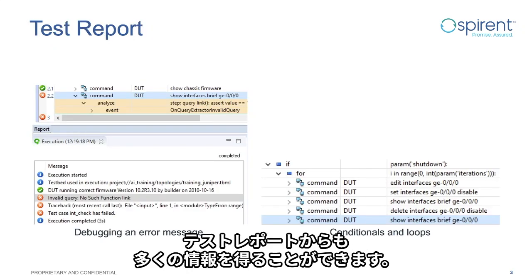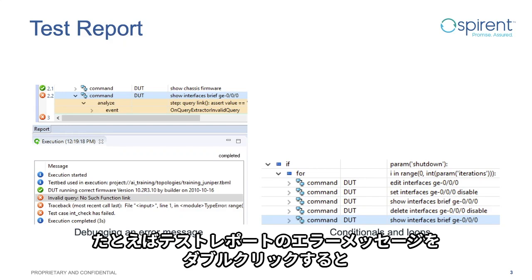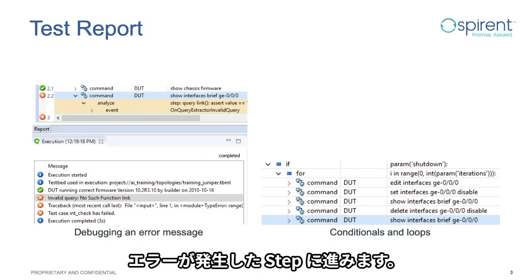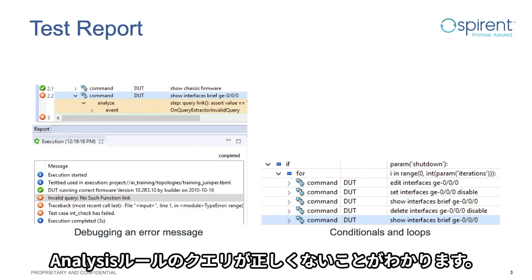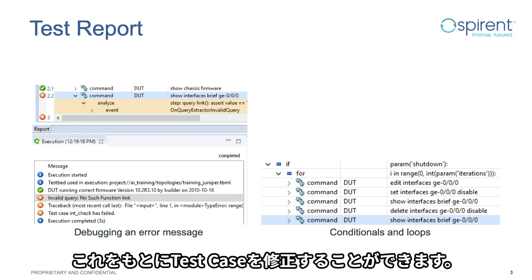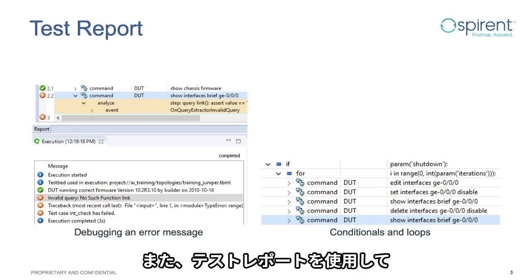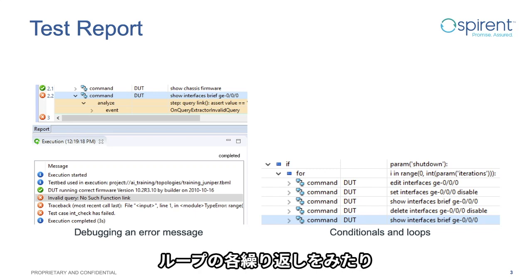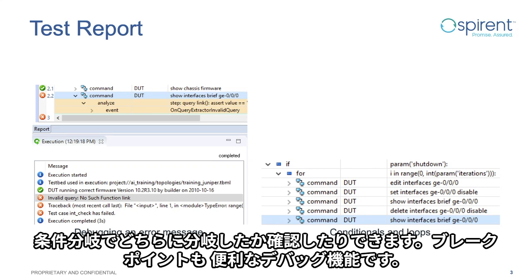A test report can give you a lot of info as well. For example, by double-clicking on the error message given in this test report, we are taken to the step that generated the error. We can see that the query in the analysis rule is invalid, and now we know what to fix in the test case. You can also use a test report to see each iteration of a loop and which fork was taken in the case of a conditional.